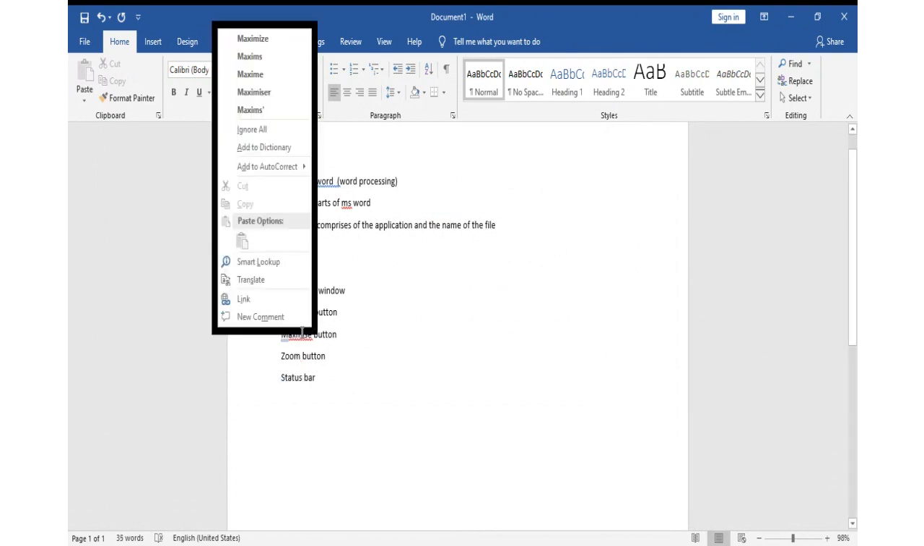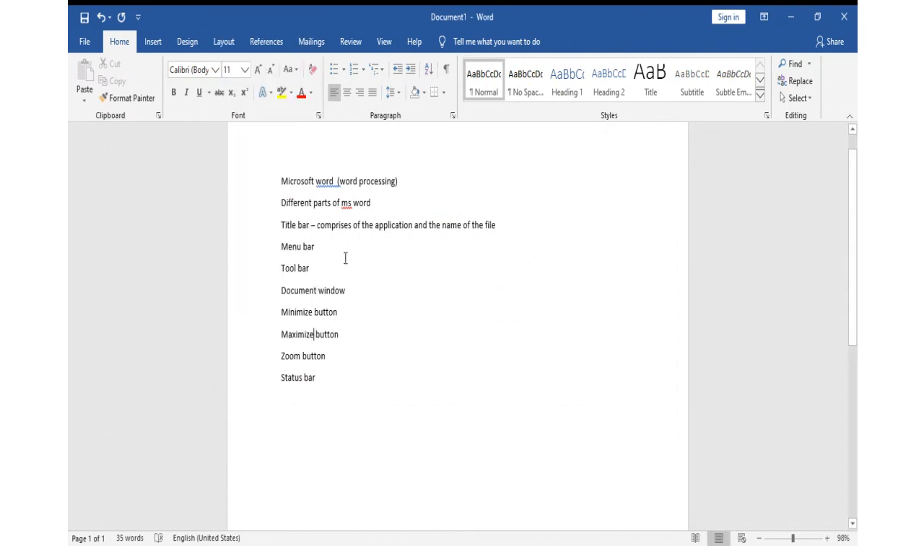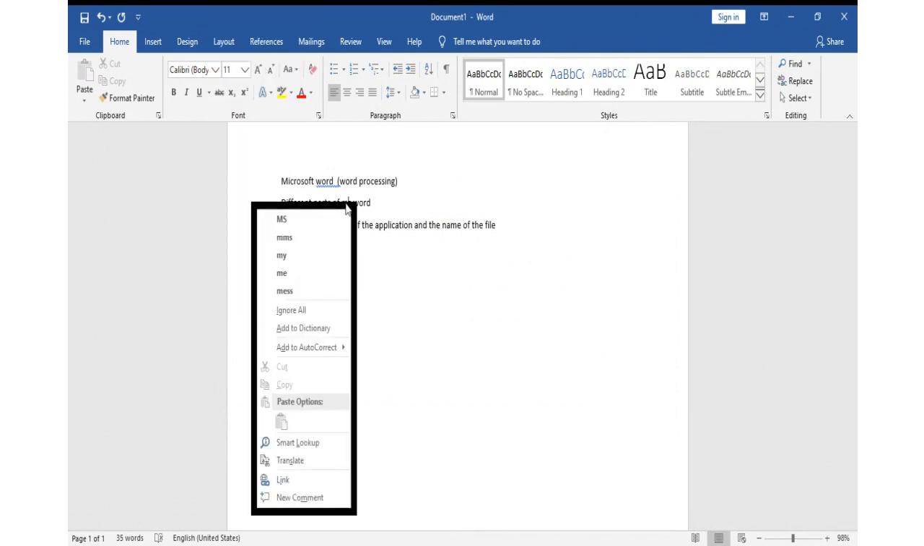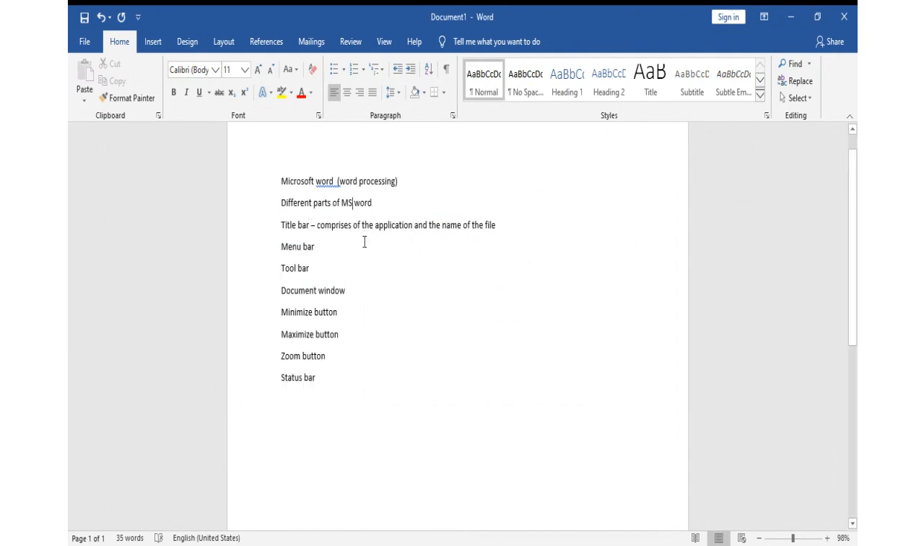Now, the status bar is just below here. I'm trying to show you what we are covering. You see where we have all these buttons here. These ones, we call the status bar. They are the buttons below.